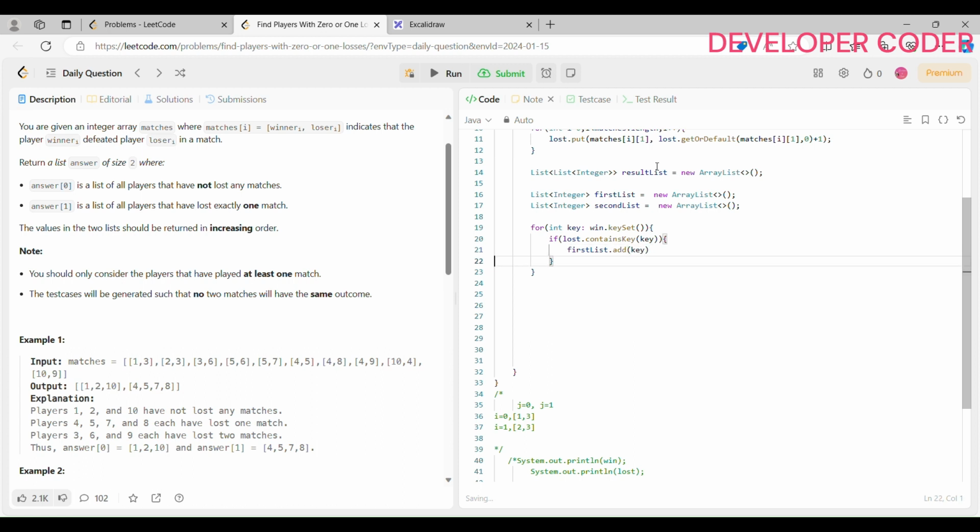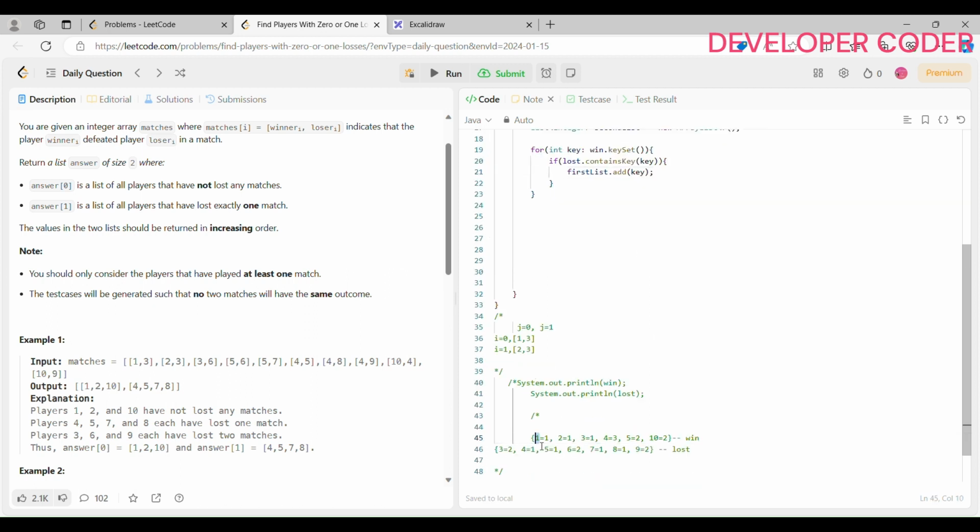Okay, so here what I did: one by one I go first for this key 1, I search for this key, and then I find out if this key is not available in the lost. So I get this key. Then I search if this key is available here. No, it is not available. So I use the not operator. So this key is not available in our lost map. Right, so now in the list I add this key, I add this value 1. I hope that you get it.